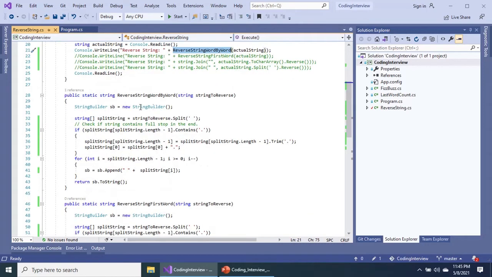Post that, we have created an object of a string builder, and then we are splitting the text or the string using the spaces, and we are getting an array of strings. Once we have the array of strings, we are looping over it, and we are checking the last word.